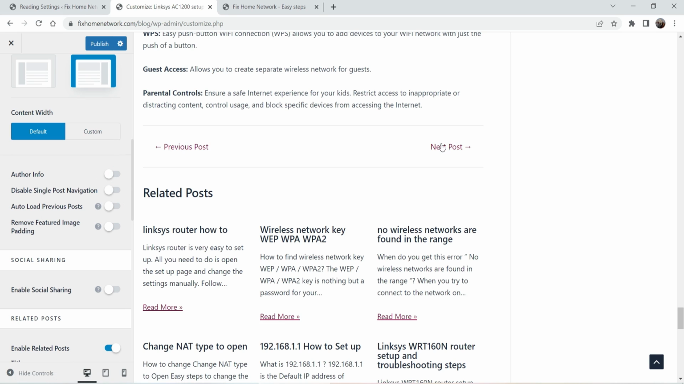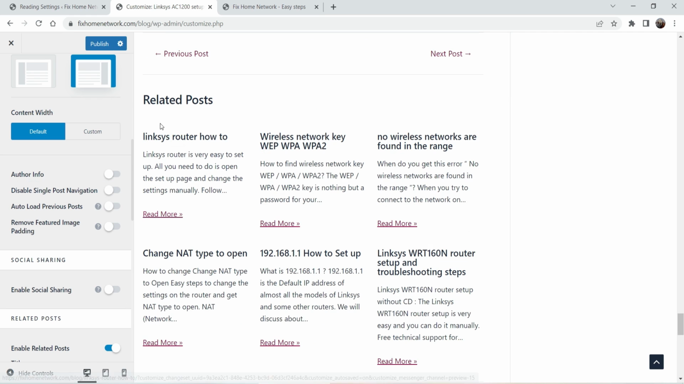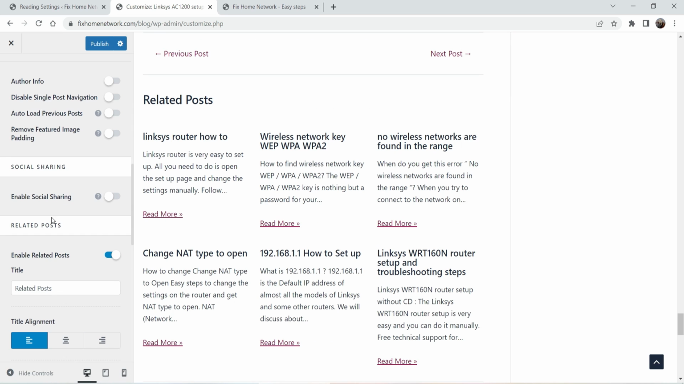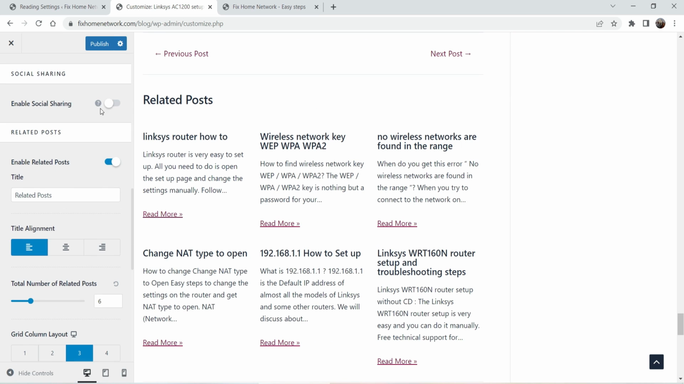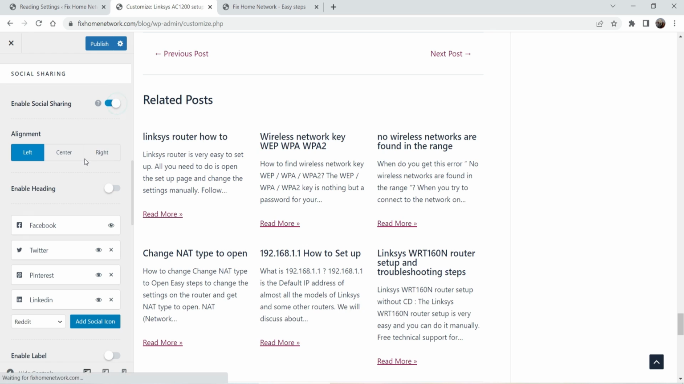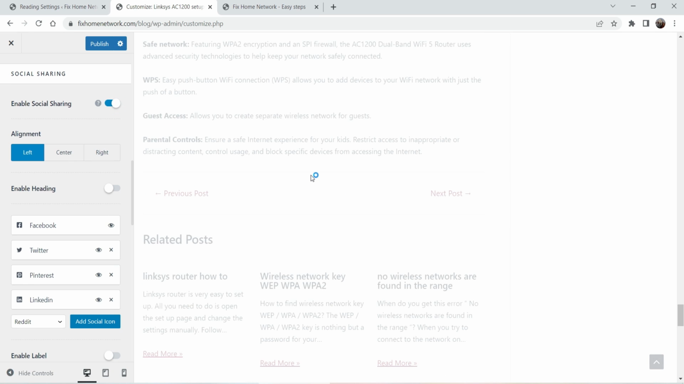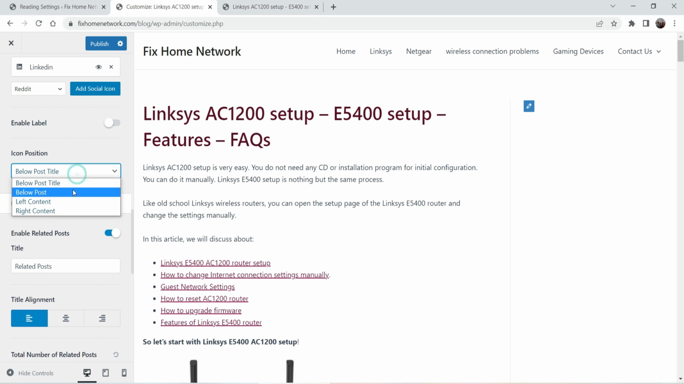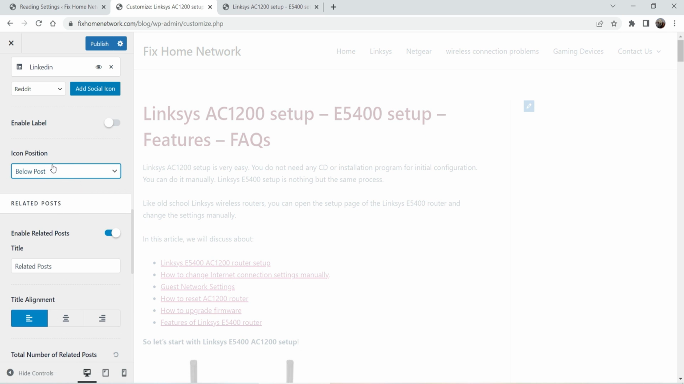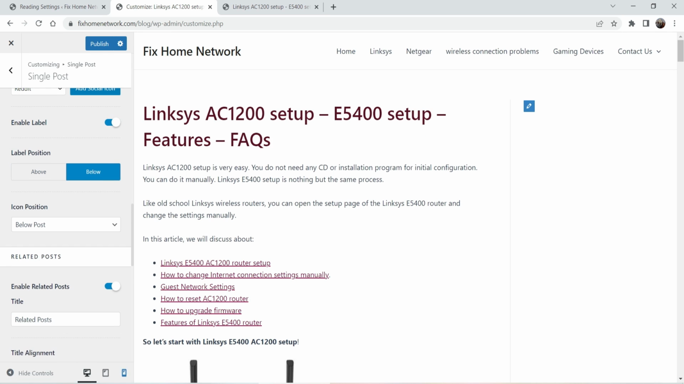Disable single post navigation like next post, previous post. Auto load previous post. It will start auto loading the previous post. This is the related post. Social sharing. If I enable it, it will enable the social sharing. So I'm going to enable it. This is the position below post. Let's make it below post. Let's publish it.